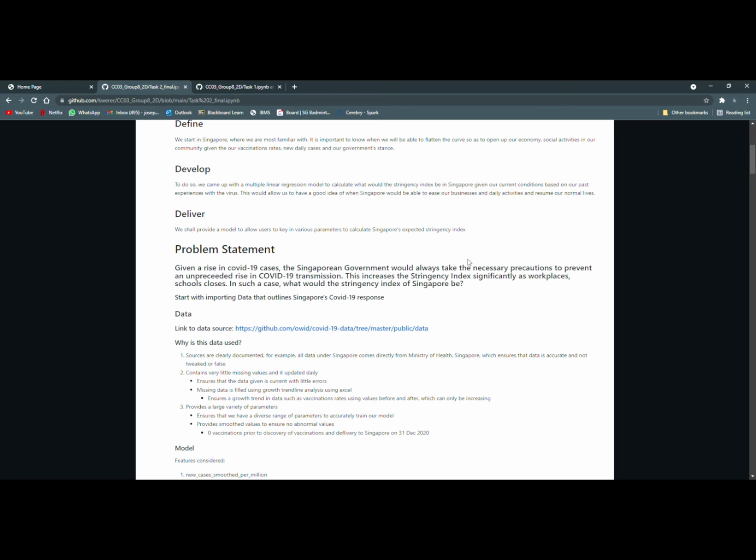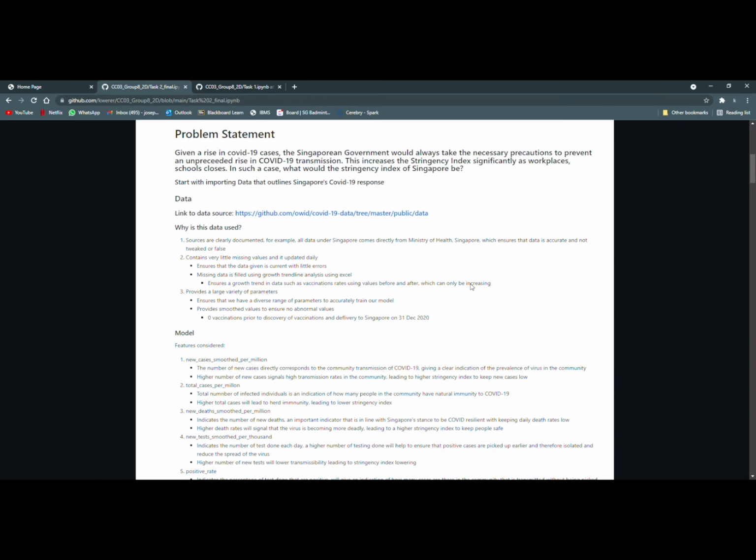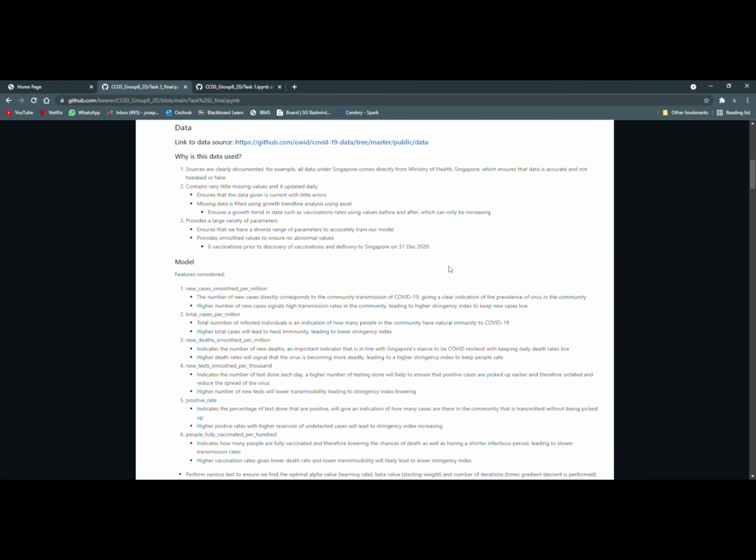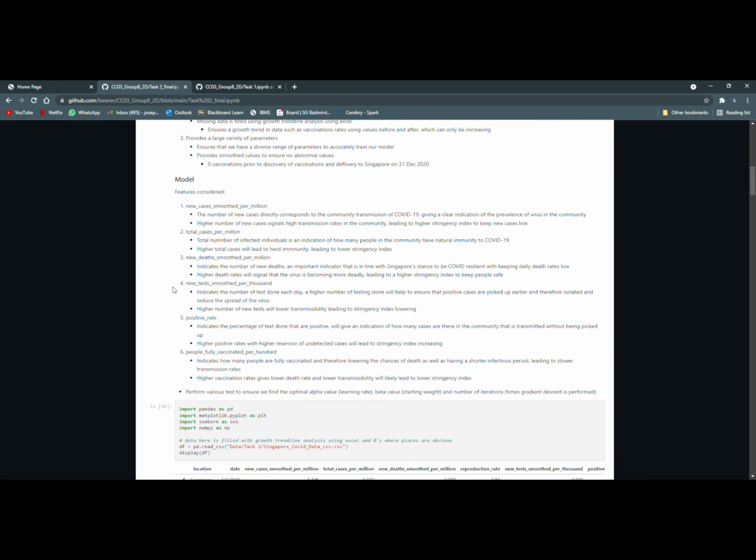What we aim to do in this model is that given the current conditions of what Singapore might be in the future, we want to use the past to be able to determine what the stringency index of Singapore would be at that time. So this is the data we've used and why we used it. These are some of the models and the features that we considered, and this is the reason why we thought it would be good.